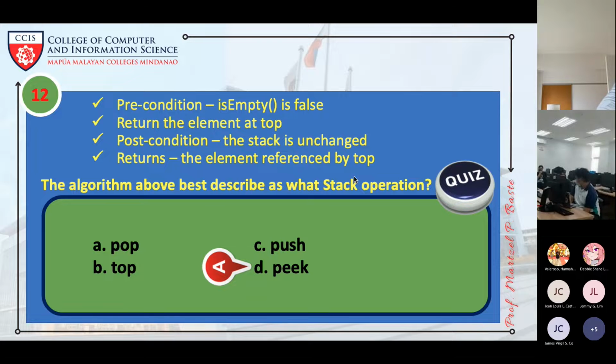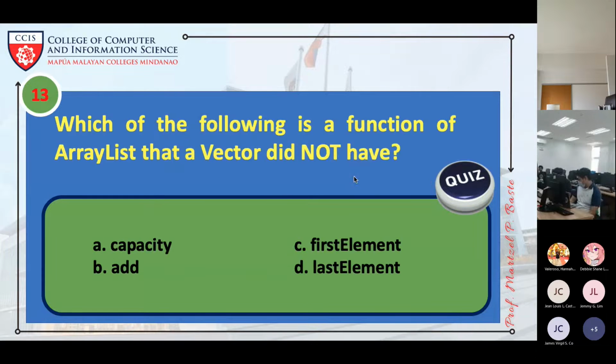Okay, so next question. Next question, please. Next question would be, which of the following is not a function of array list that a vector did not have? So ano yung nandun kay array list na wala kay vector? A, B, C, or D? Letter A, letter B add, letter C first element, letter D last element. Letter A, is it a function of array list?